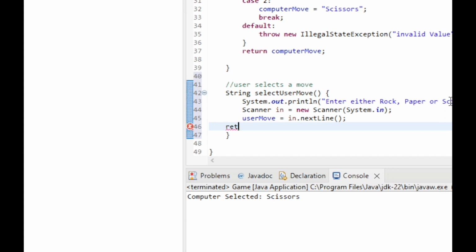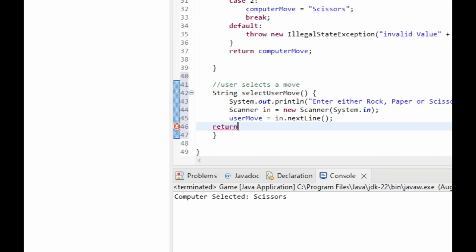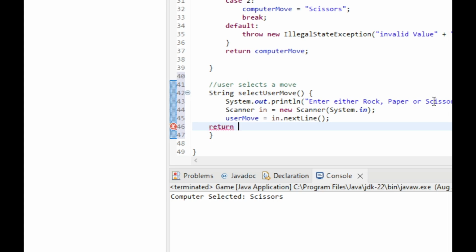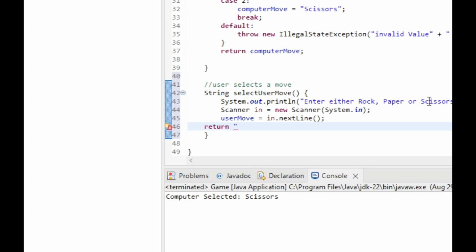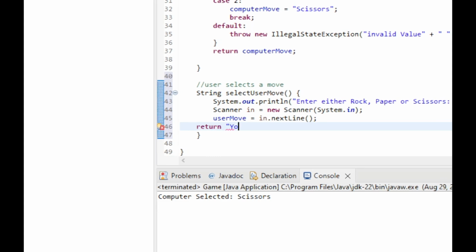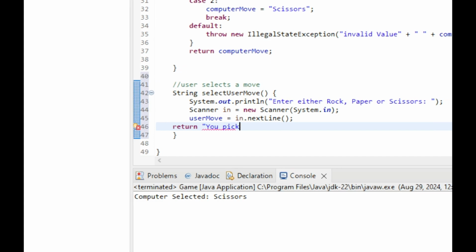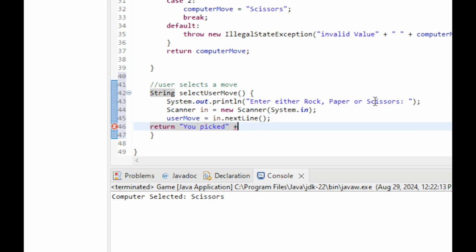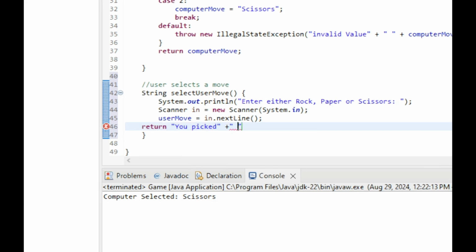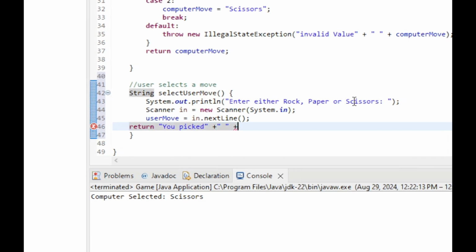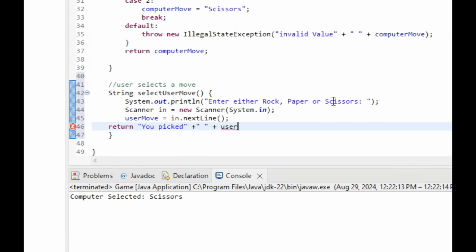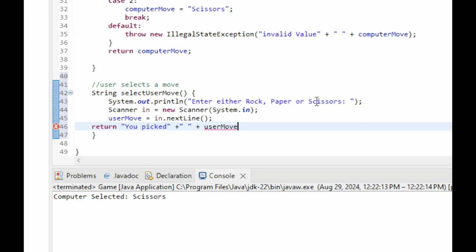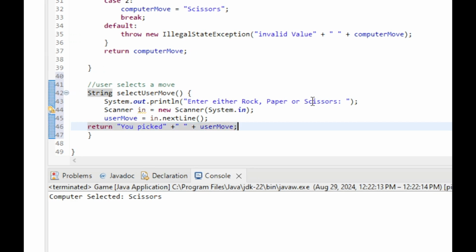So we say return. We are returning the user move. But in this case, let's return some text first. Let's tell the user what they picked. So, "You picked". Then let's have some space just for legibility. Then let's have the user move, so that if the user picked rock, it should be able to say you picked rock. If the user picked paper, it should be able to say you picked paper.